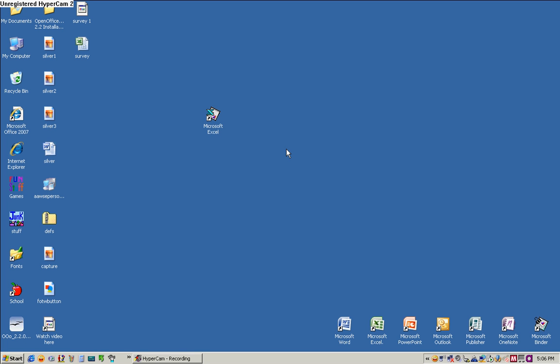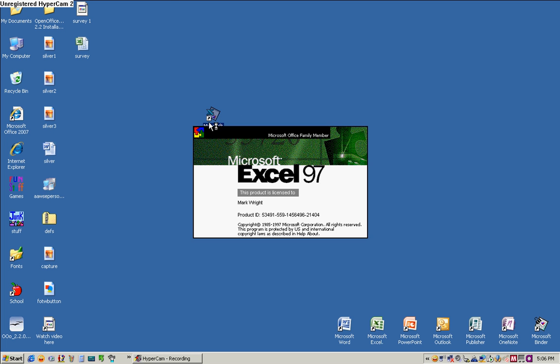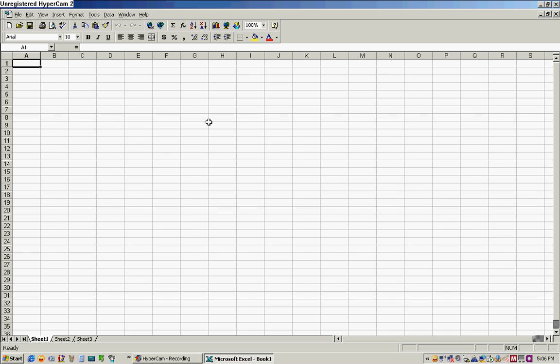I'm going to show you how to view the Easter egg in Microsoft Office Excel 97. Now, the first thing you're going to have to do is open up Microsoft Excel 97 workbook. The icon should look something like this. When you open it up, it'll quickly show you Excel 97. And you're going to get your regular spreadsheet.